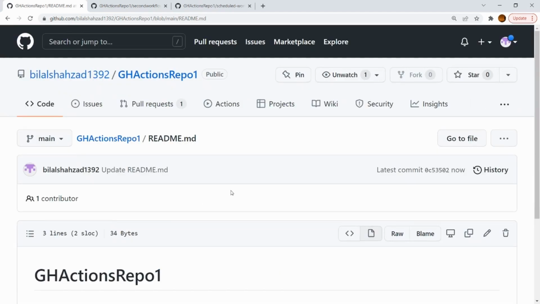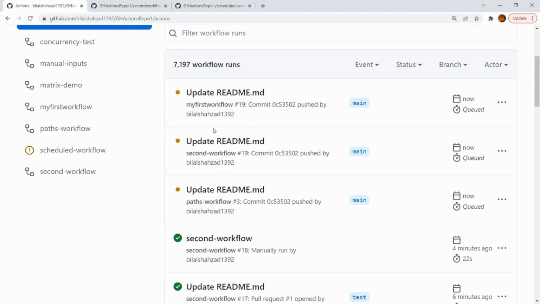Paths workflow. Go to the actions, and we can see first workflow is executing fine, second is working fine, and then we can see that paths workflow is executing. Okay.